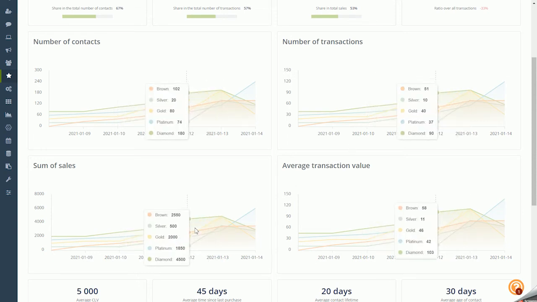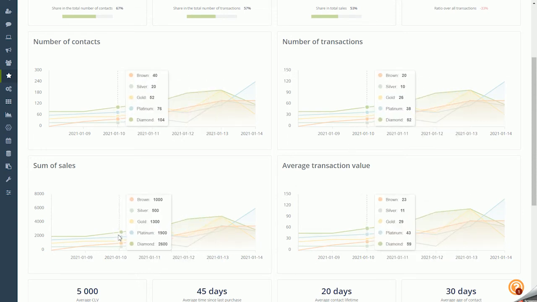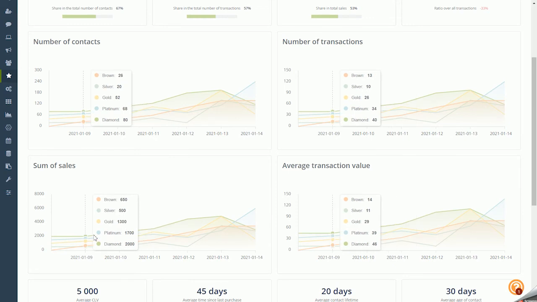The sum of sales tile shows graphically information about the increase and decrease in the value of transactions made by contacts in the given tier in the selected loyalty program. The information on the graph above expresses the data for the selected time period and is updated once a day.